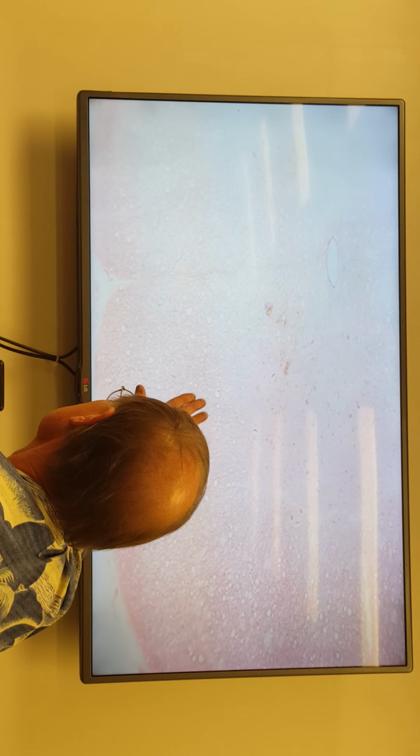What's all this? White matter. That's all white matter. So this is all what? Myelinated axons, but they're cut in cross section.